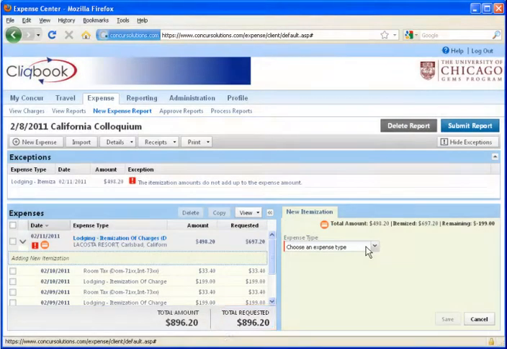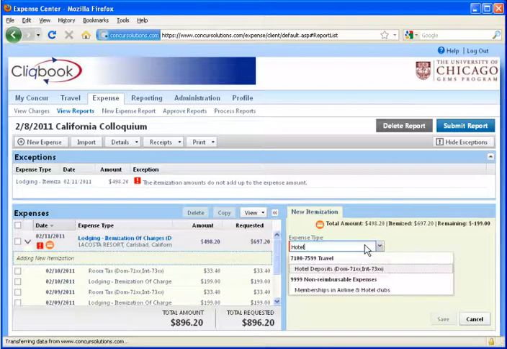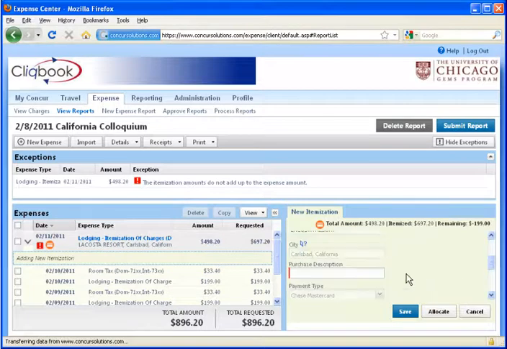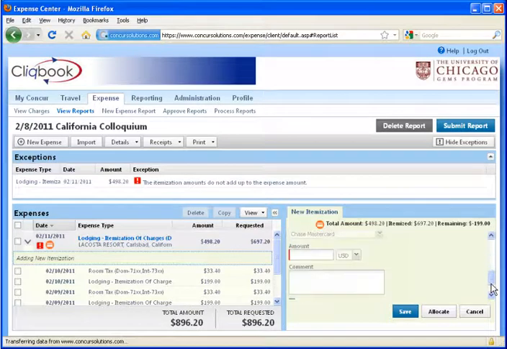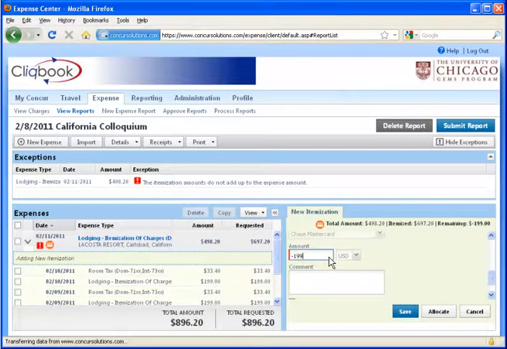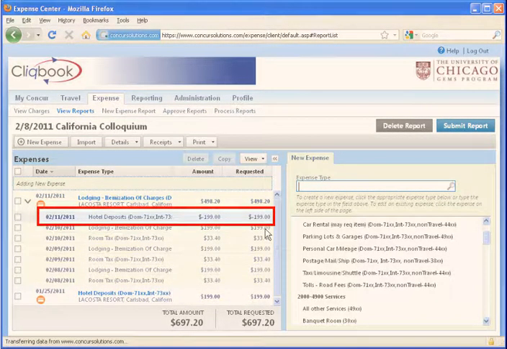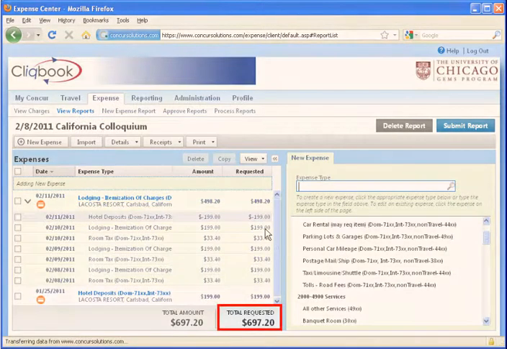To fix this overage, you must also deduct the deposit amount by itemizing it within the lodging expense. Again, begin typing hotel to look for the hotel deposit expense type, and select it from the list. Scroll down. Enter the description. In this case, you'll be deducting the deposit amount. So enter the negative amount for the deposit for 1 night's stay. Click Save to finish. And the expense is properly itemized. The deduction appears in the list of itemizations, and the total amount requested is now correct.